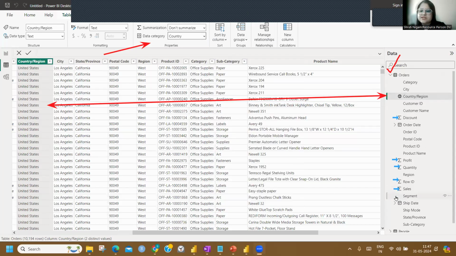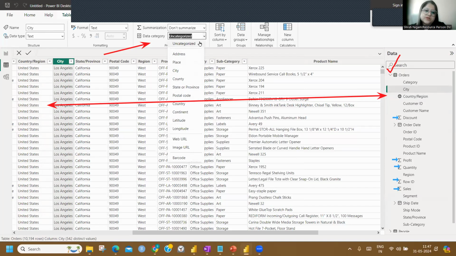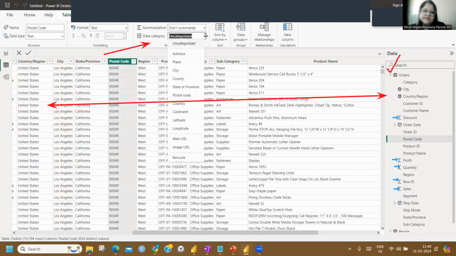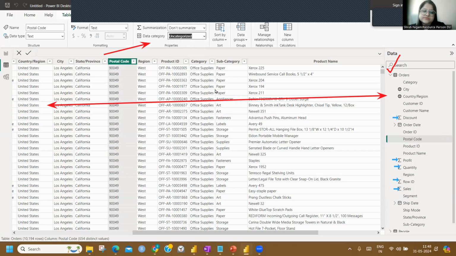All right. Now we will do the same with city. Select city, open the drop down, and categorize this as city. We do have postal code. Everything is again in alphabetical order, so you can easily find it. It is below order ID. We have postal code, and we highlight postal code here.